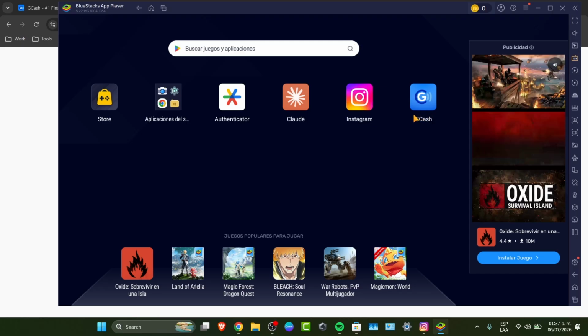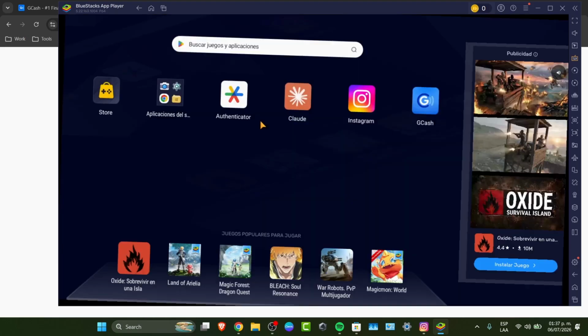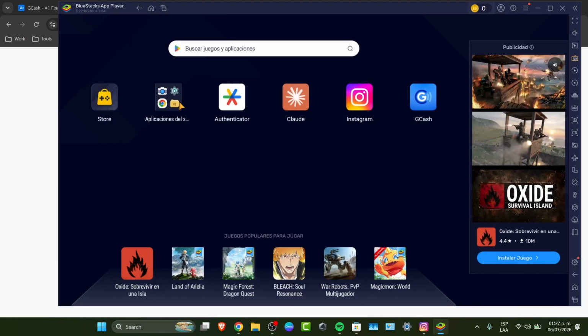I must tell you that GCash is sometimes only available for a few countries. So if this is not available for you, you need to check directly in the store and see if it is available for you.